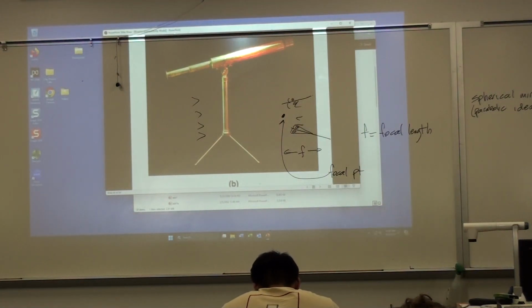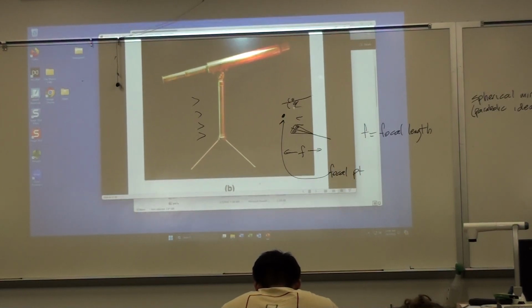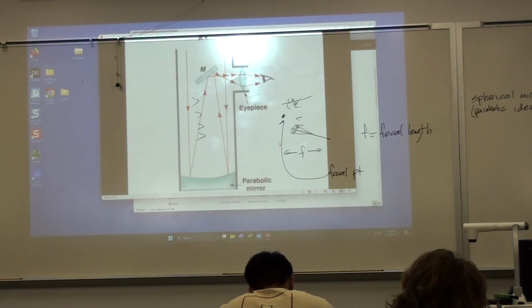We have two different kinds of telescopes. You have what's called a refracting telescope. That's probably the one that you've heard the most about. But there's also a reflecting telescope.